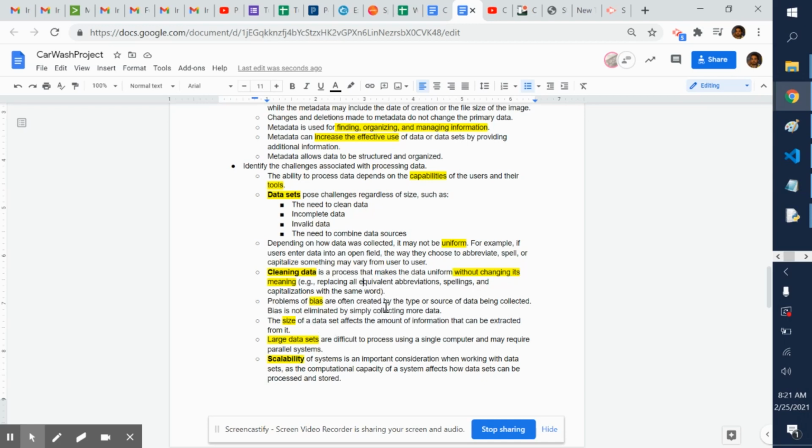Problems of bias are often created by the type or source of data being collected. Bias is not eliminated by simply collecting more data. We don't want bias in our data collection. We want to eliminate bias as much as possible. And those of you who have taken statistics or taken any sort of data collection course know that to be true.